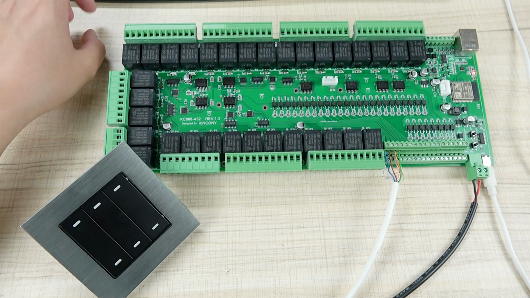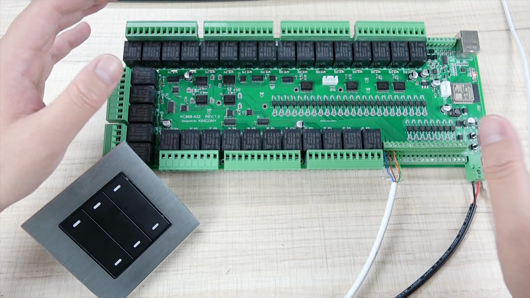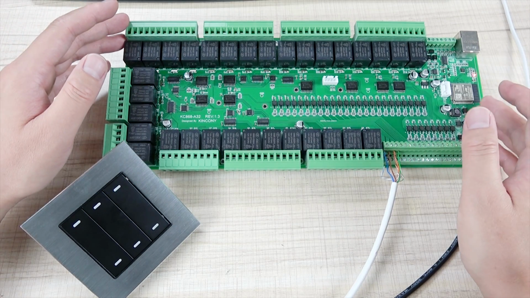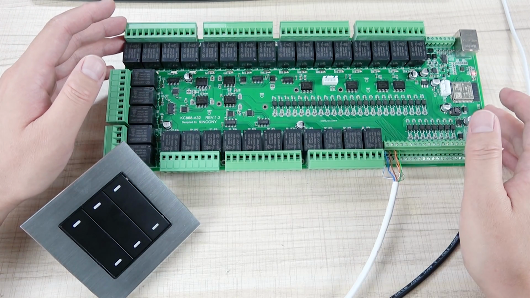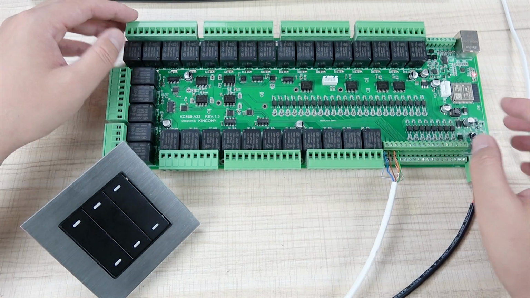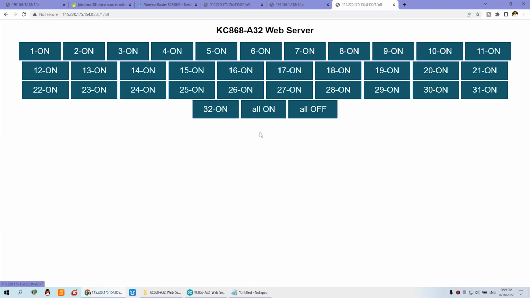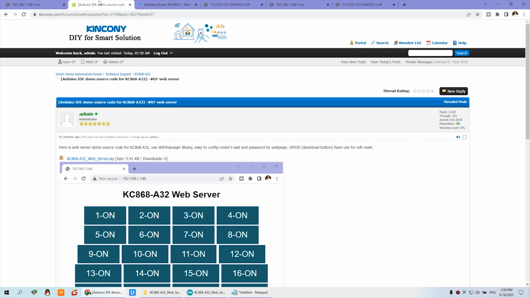Okay, let's look at this. This is used for the A32 board. Also you can change this code a little and use it for A16 and E16S or A8, A6 and A4 boards. That is widely used by the ESP32. And if you have interest, you can download our source code. I have uploaded our source code here.